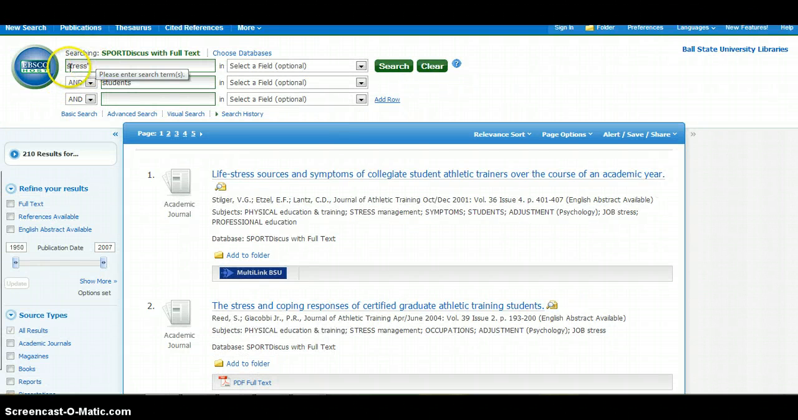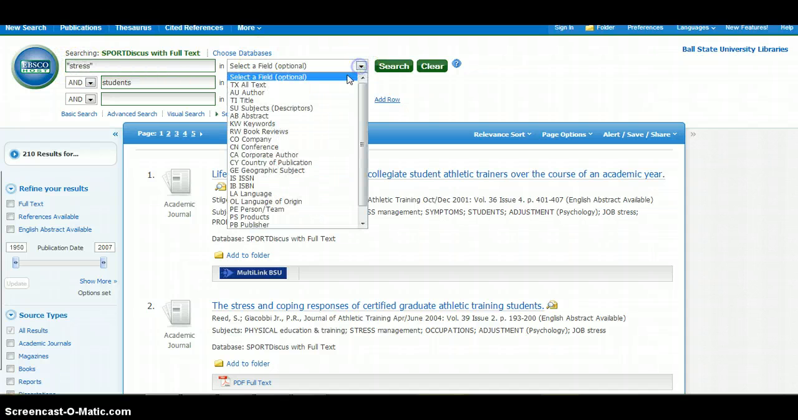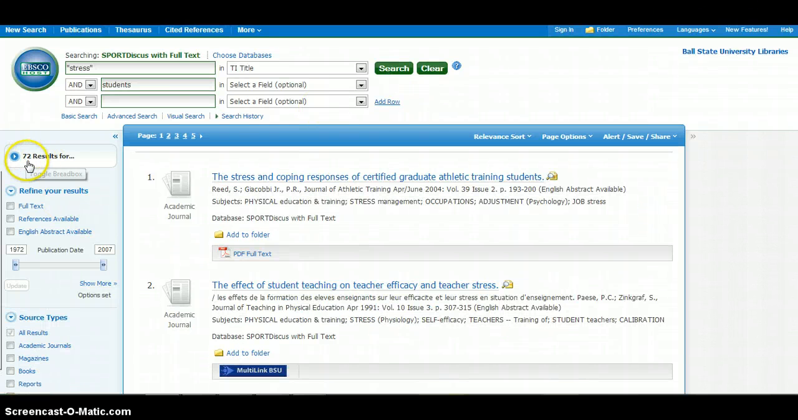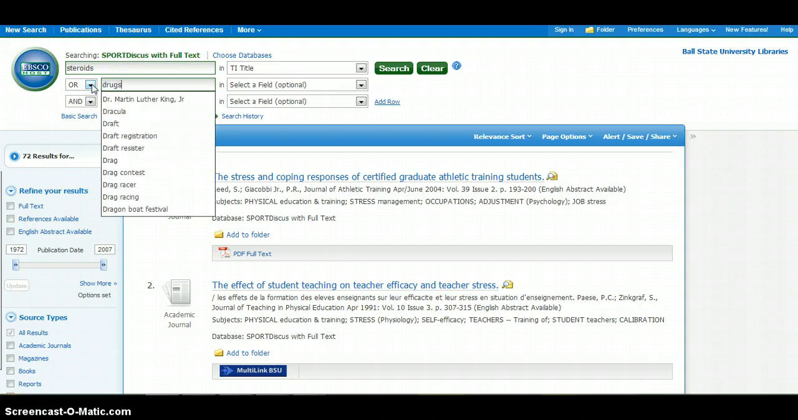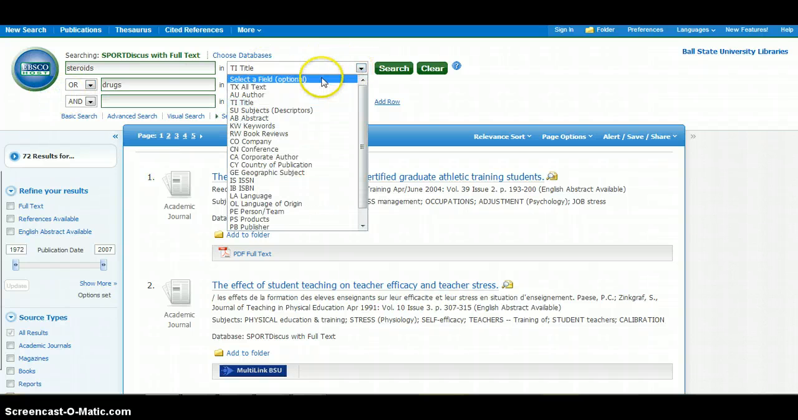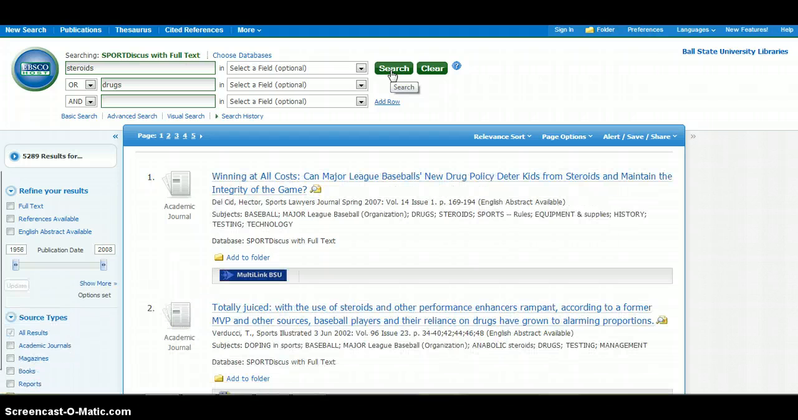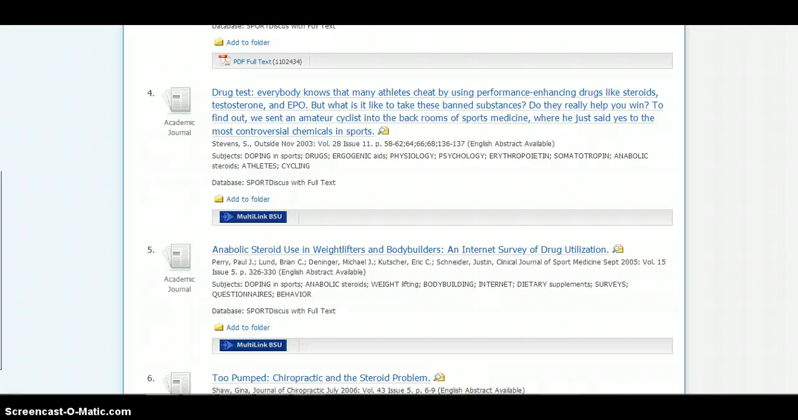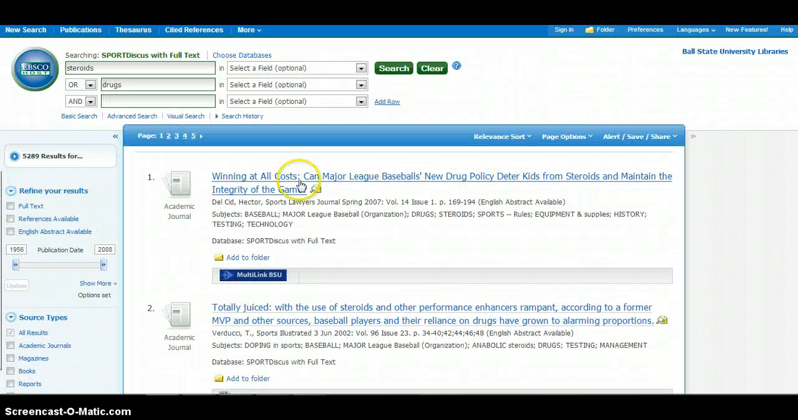If we come up and put stress in quotation marks and in the title, that narrows our results even more to 72. So that's just another way to use your Boolean operators. So we'll do another medical example. Say you want to look up steroids or drugs, because you're interested in steroids, but you could also do an article on drugs. So take this off the title and search, and as you can see, articles come up that have to do with steroids and drugs. And it doesn't all necessarily have to do with sports, but it covers a lot of sports.